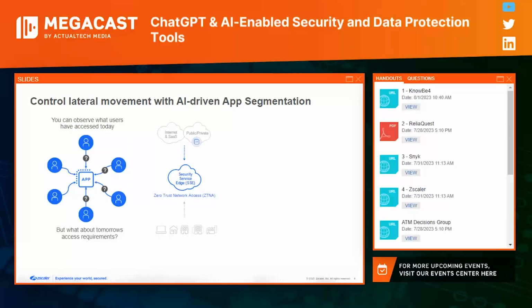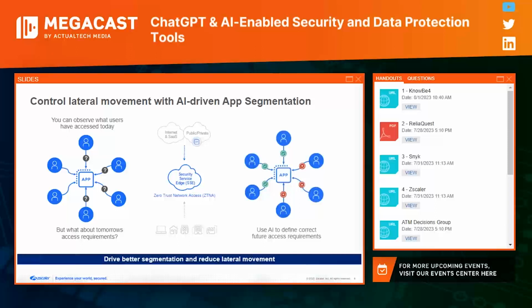Well, with AI, we can do AI-driven app segmentation to make very intelligent decisions on the groups of users that should be accessing Jira versus the groups of users that should be accessing SFTC versus those that maybe are accessing M365. And we can start to create these application segments.